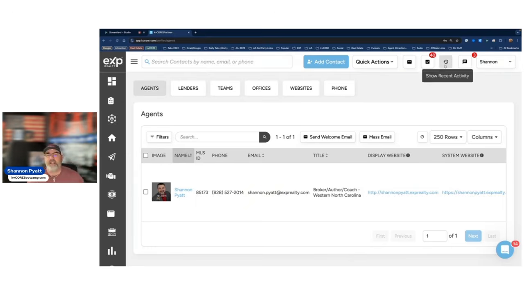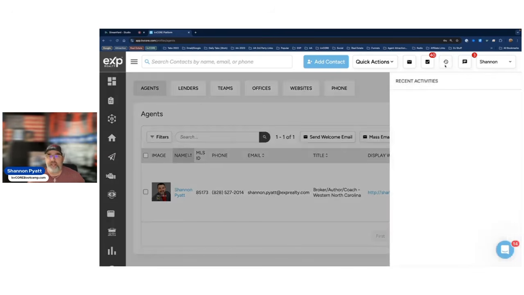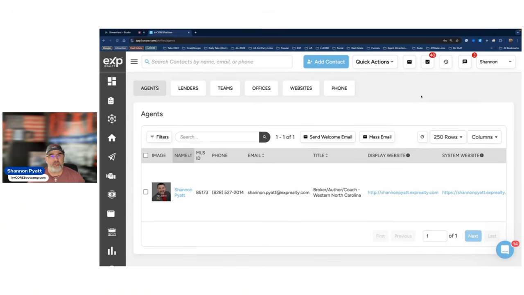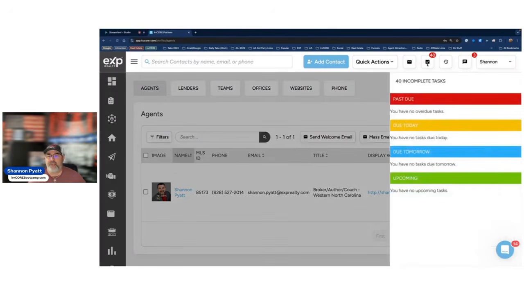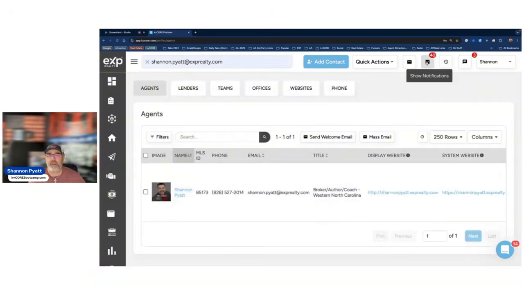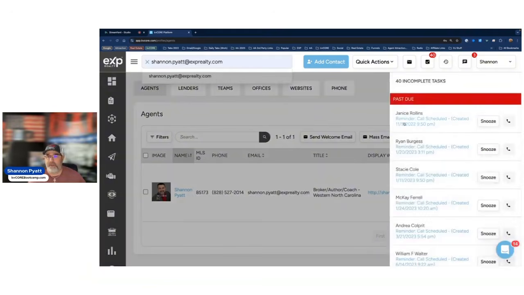Okay. The next thing you're going to have is your recent activity. So this is basically going to show you everything that's been going on in your website for the last little bit: people, things that they've looked at, if you've text messaged people, if they've emailed you, if you've emailed them, that kind of stuff. Okay. Showing your notifications. This is going to tell you all the different things that are past due, things that are due today, things that are due tomorrow and upcoming. Okay. And you can see here, by the way, it brings them up right here.